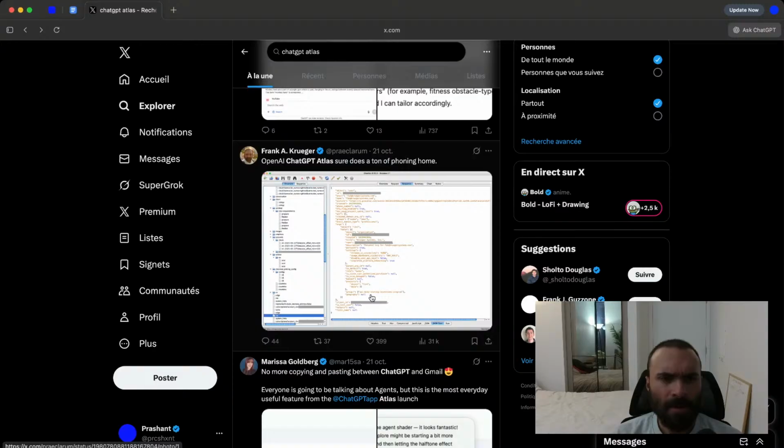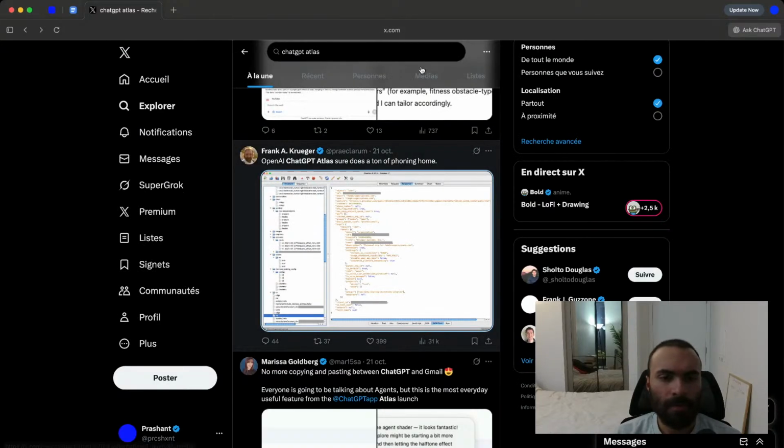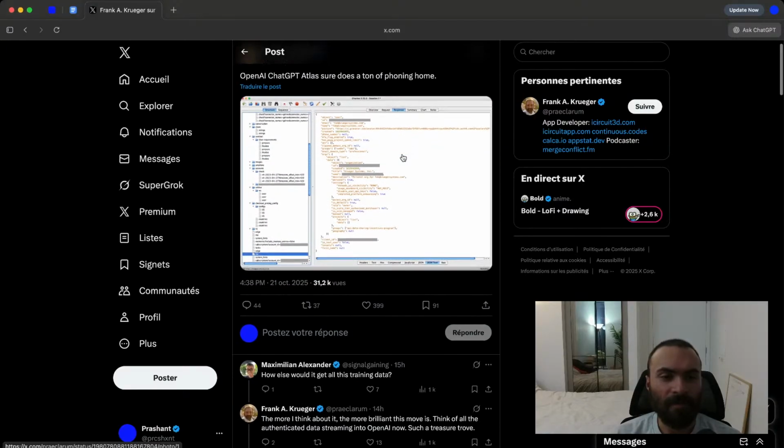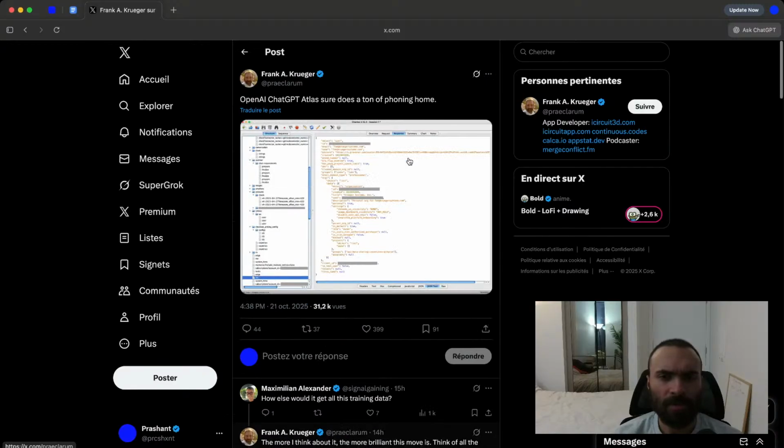Interesting. OpenAI ChatGPT Atlas sure does a ton of phoning home. We don't know what that means, phoning home, but this is a joke, definitely. How else would it get all this training data? The more I think about it, the more brilliant this move is. Think of all the authenticated data streaming into OpenAI now. Such a treasure trove.